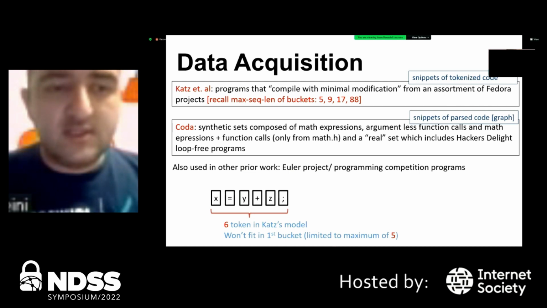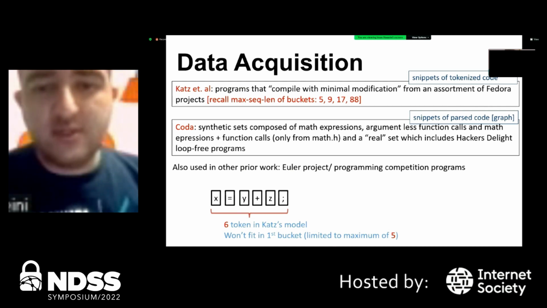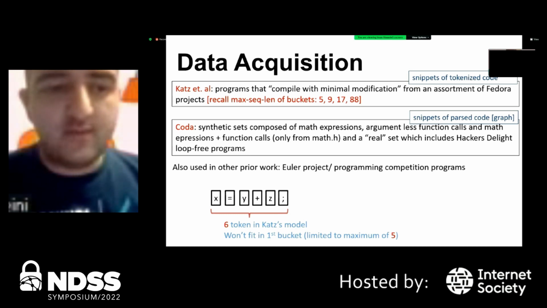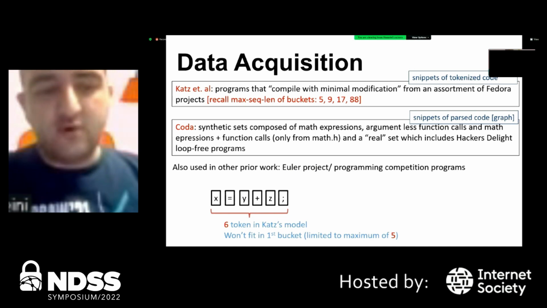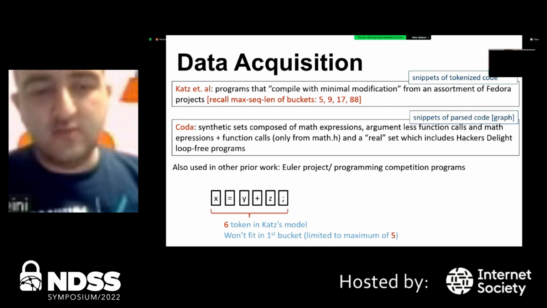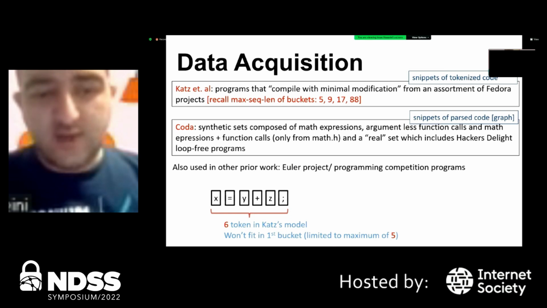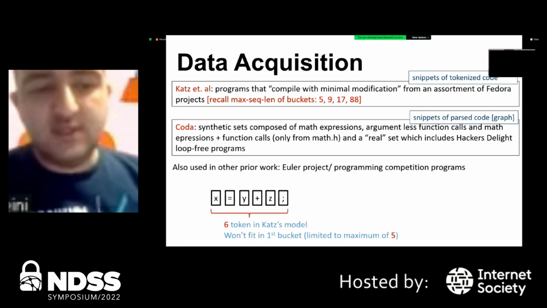And Coda used synthetic sets composed of math expressions and argumentless functions. They also had a real set, Hacker's Delight, which is a set of loop-free programs. Another example of the length limitation we mentioned: in the CATS paper, they have 4 different buckets based on the maximum sequence length, and the smallest bucket includes 5 high-level C tokens. As an example, a simple snippet like X equals Y plus Z semicolon is 6 tokens, which means that it wouldn't fit in the smallest bucket.